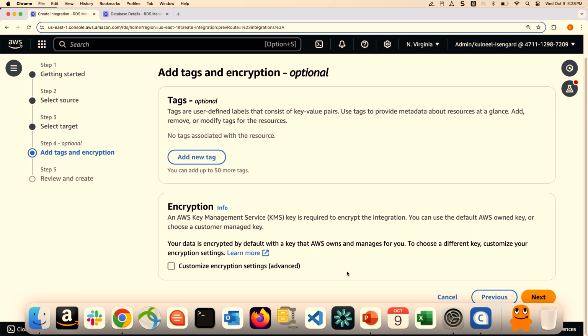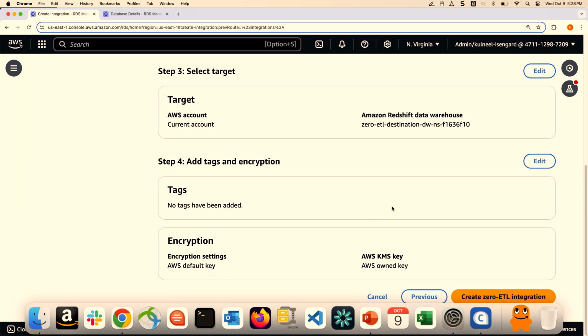And if you don't have any custom encryption requirements, you can skip this, but be sure to add tags. As you know, tagging is always useful. If you add tags, you will be able to do cost usage reports. And that's it. And you can create the zero-ETL integration.